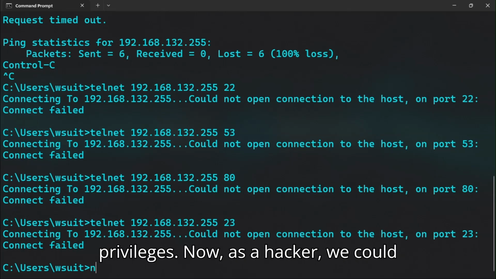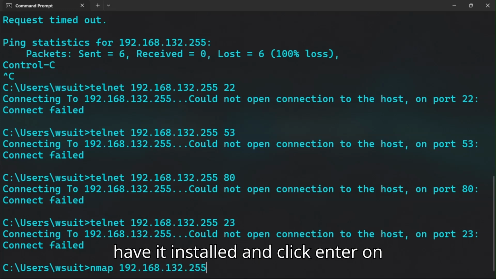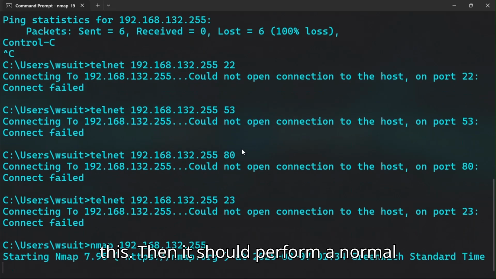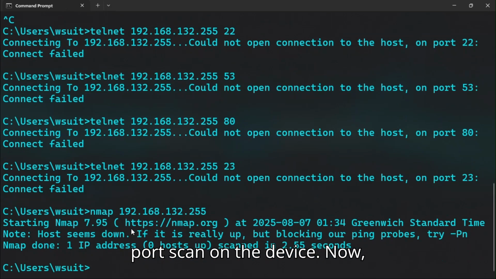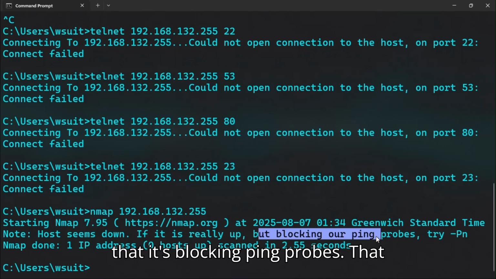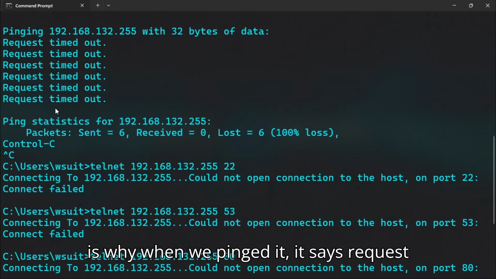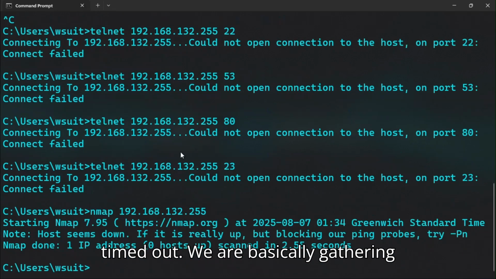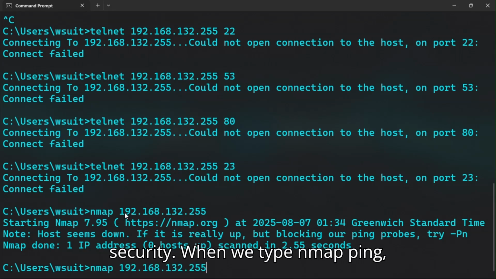Now, as a hacker, we could use Nmap. Simply type Nmap if you have it installed, then press enter. It should perform a normal port scan on the device. What we can see is that Nmap says it's blocking ping probes. That is why when we pinged it, it said request timed out. We're basically gathering information about this device, so we know that this device has some level of security.